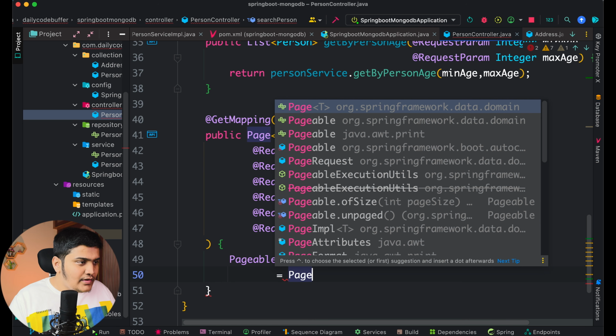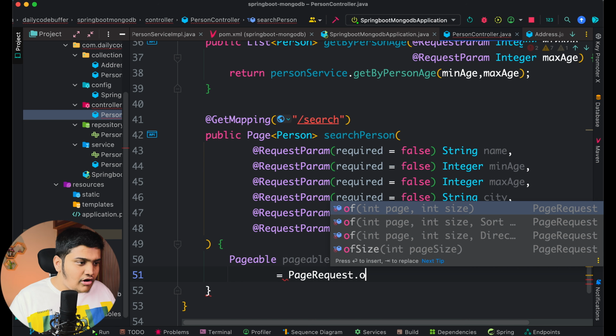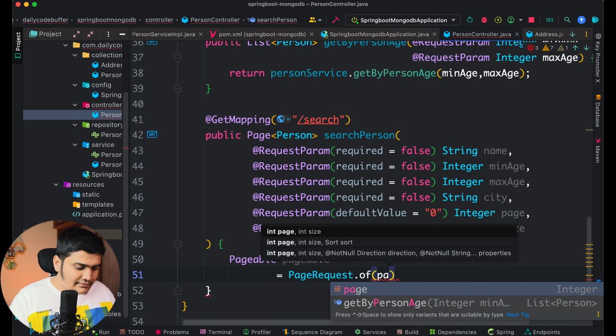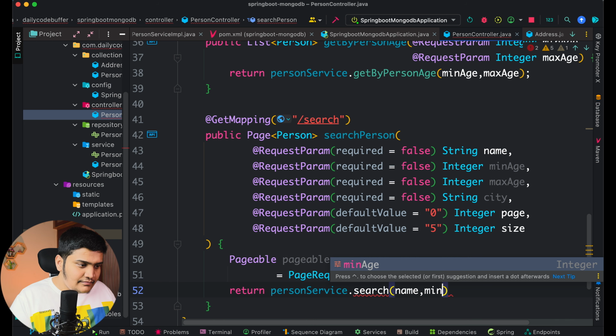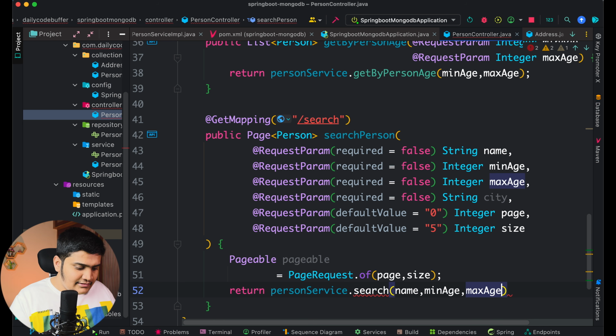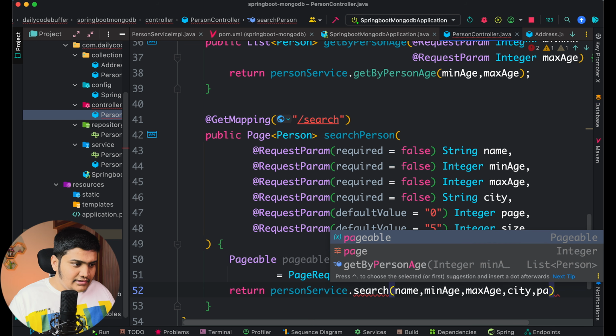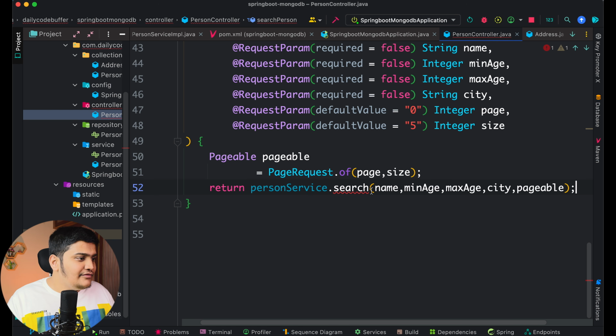Pageable equals PageRequest.of, and here you can see that we need to pass the page and the size. So I'll pass the page and the size, and after this I'll return personService.search, and here I'll pass all the fields, that is name, min age, max age, city, and the pageable object. So you can see that it's simple, right? We just define the search method here with all these particular fields.